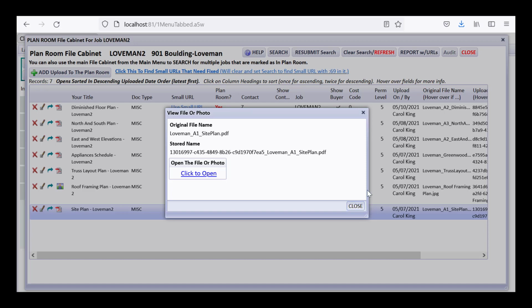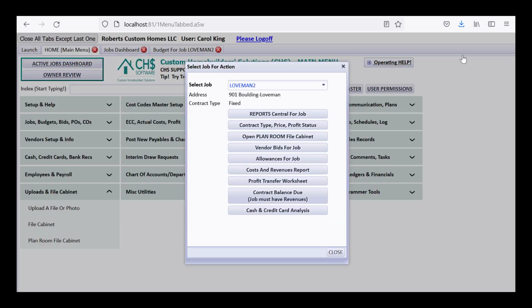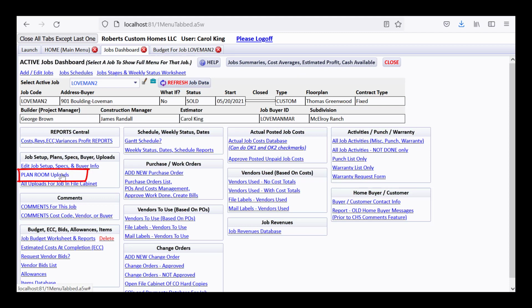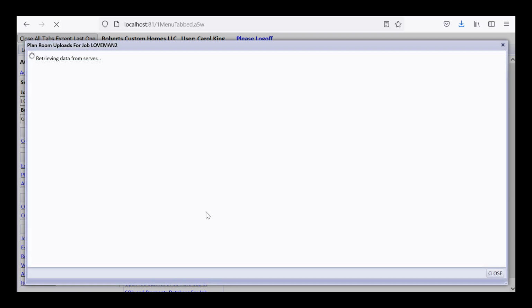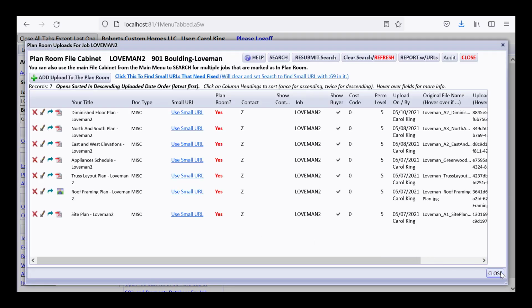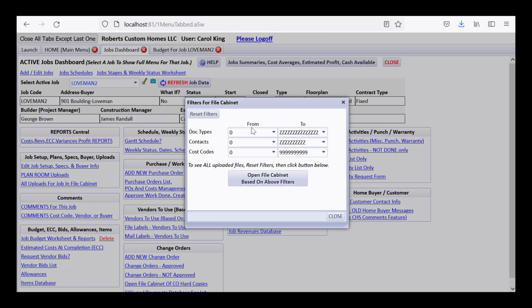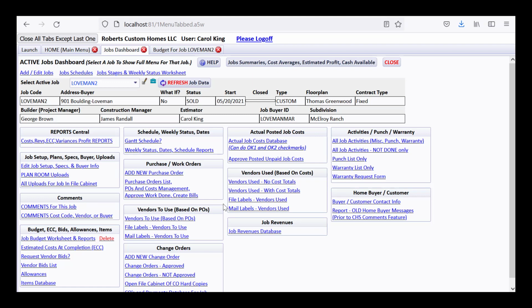Now the thing about plans, which is really handy, is I'm going to go to the jobs dashboard, and right here you'll see plan room uploads, and I could just click it and I'll get to the Loveman 2 ones again real fast from the jobs dashboard since I selected Loveman 2. You can also see all uploads for the job in the file cabinet. And so this will already get it narrowed down, but you could narrow down some more for just things for Big Buck and see the uploads there. The same file cabinet opens for all of that.